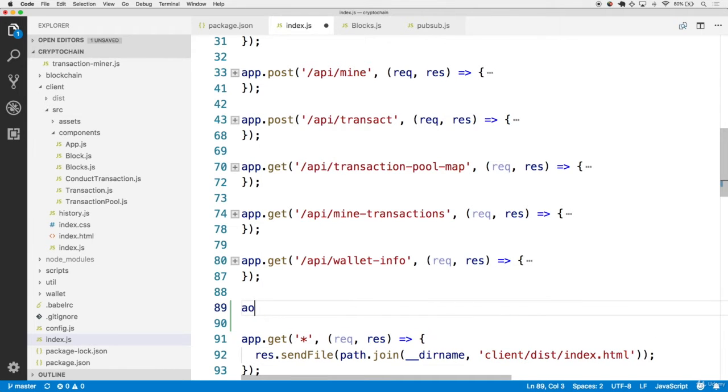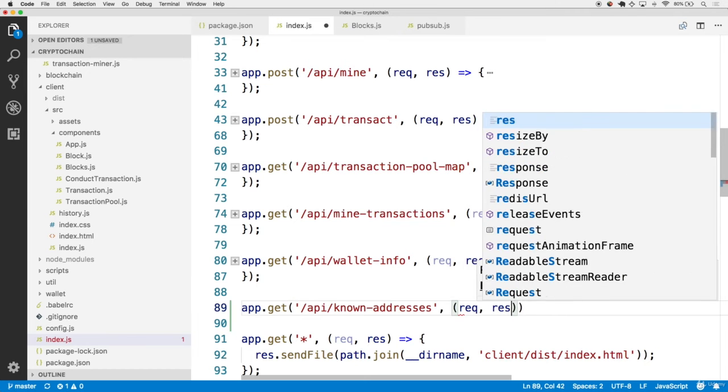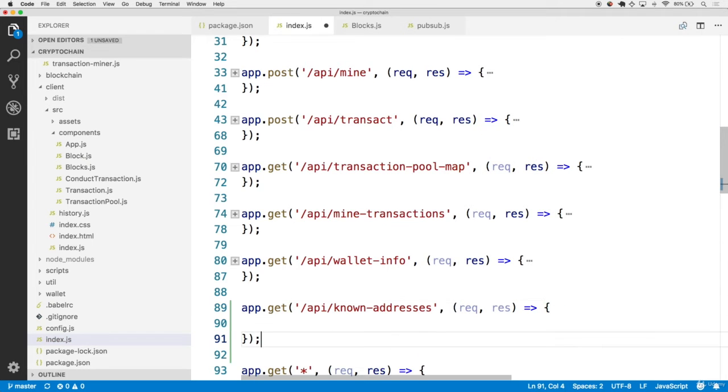But now we're going to have an app.get method that will be configured for /API/known-addresses. And this has a callback function with the familiar req and res parameters. Overall, this is going to build a map of addresses found by scanning the entire blockchain and looking for what addresses have received or conducted a transaction.